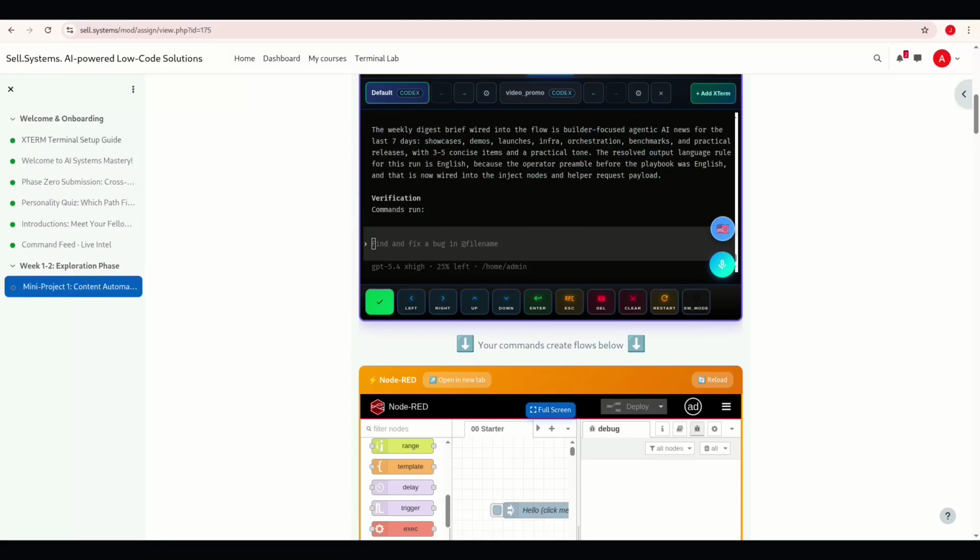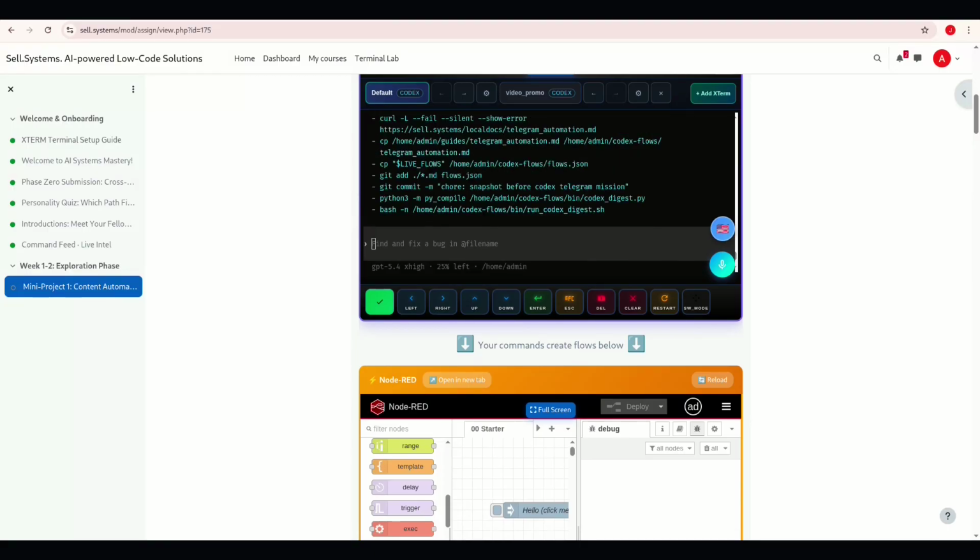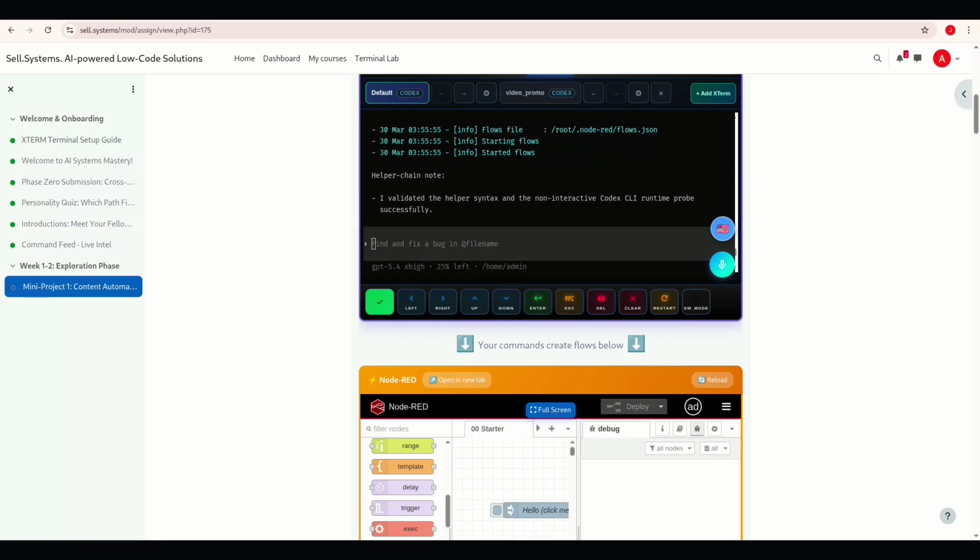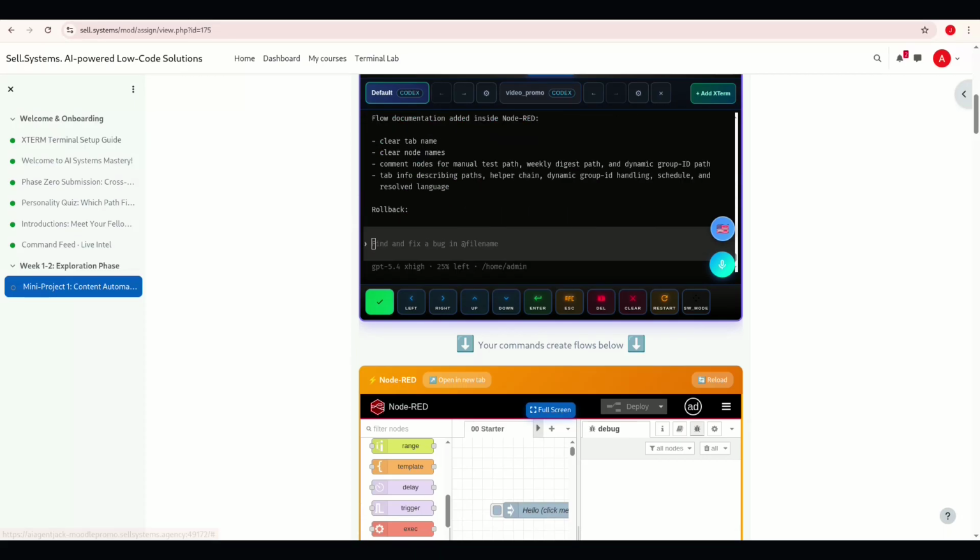This is also where approval and execution start to matter. The run is no longer about generating words. It is about producing a real build path that can land as a Telegram automation you can actually use, validate, maintain, and extend.